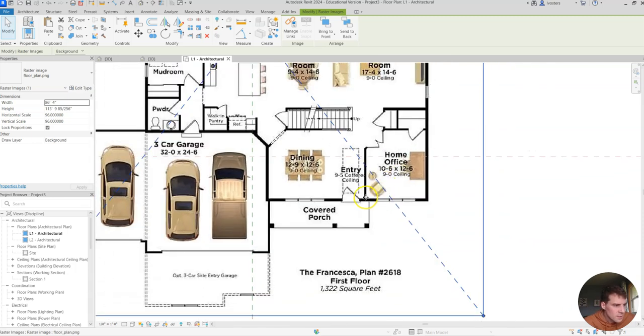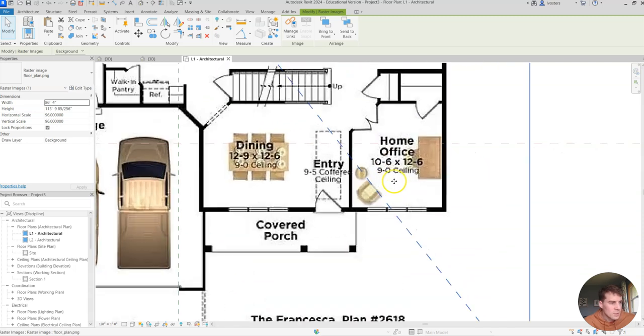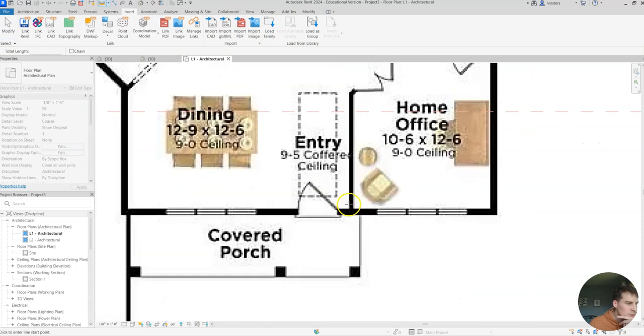So it looks like it's this room here, the home office. We can use that as our reference. So it says it's 10 foot 6 from left to right, 12 foot 6 from top to bottom. Or at least that's what I'm assuming, just because it looks like it's shorter here, longer here. So I'm just going to measure that real quick just to check how far off we are. If I measure this, it says we're 11, almost 12 feet.